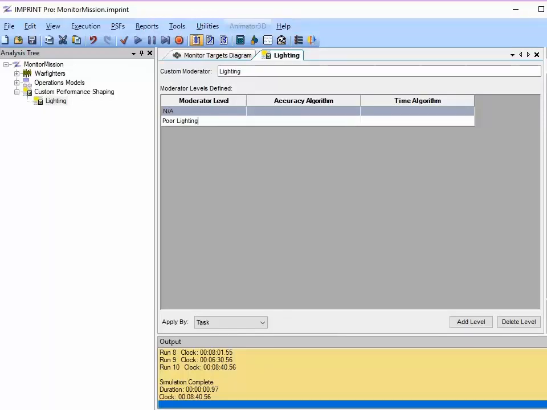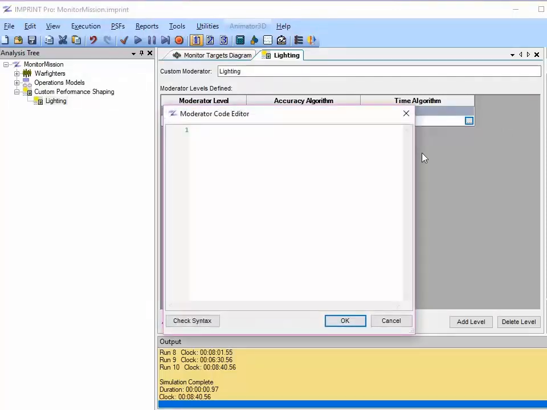Next, we need to add an algorithm that describes how poor lighting will impact accuracy or time. Our fictional data only shows that the impact is on time. So let's open the time algorithm window by clicking in that cell and then clicking the little ellipsis button. That will bring up the moderator code editor window. Whatever is returned for each task in this code window will be added to 1 and multiplied by the calculated task time, thus increasing the task times.